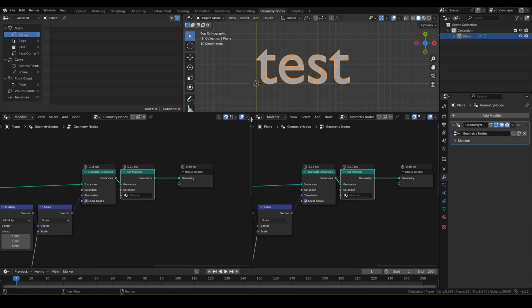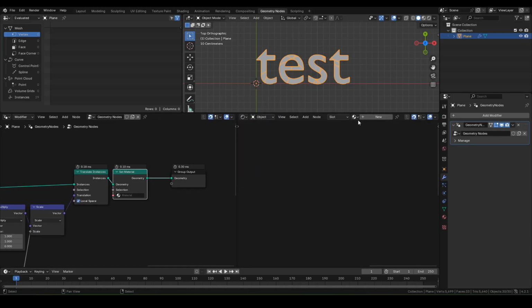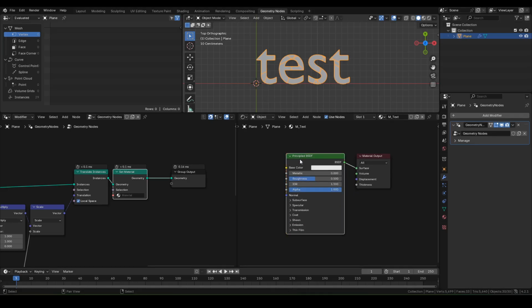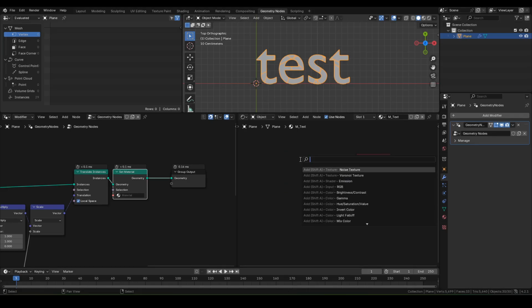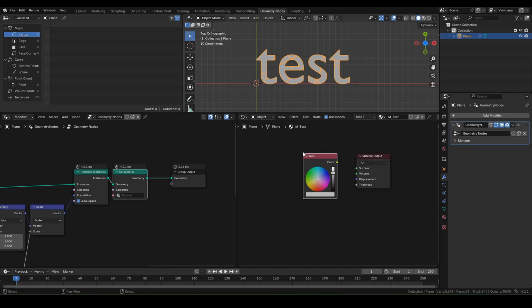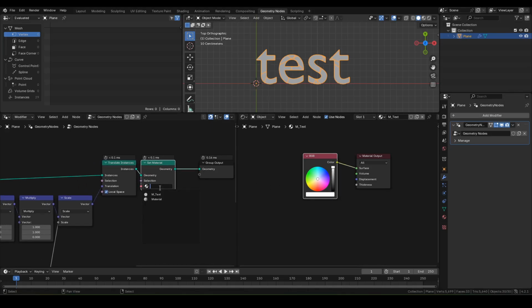Pull out a shader editor, click on new. I'm gonna call this m_text, and I'm gonna replace the principal BSDF with just regular RGB. I'm gonna turn it all the way up to white and plug it in. Then I'm gonna set the material to m_text. So next is the slash part.